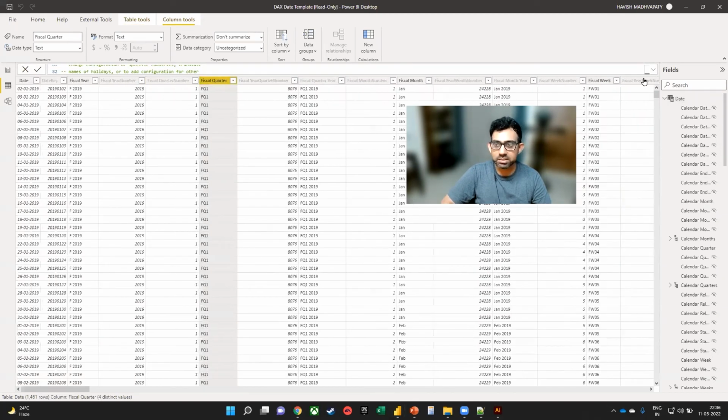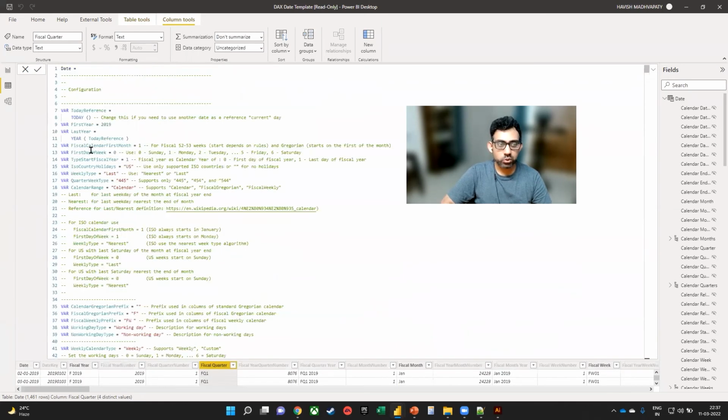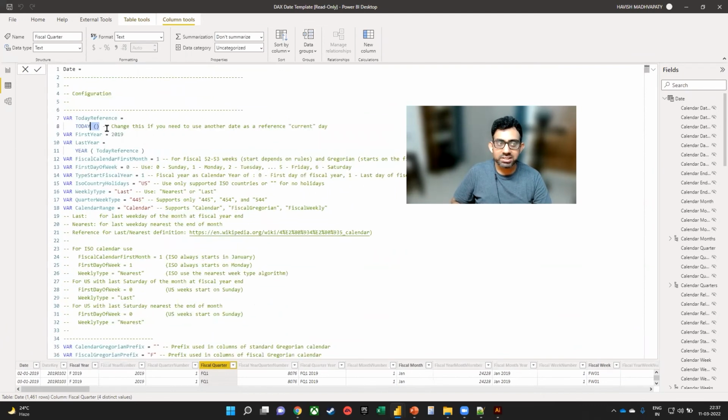To modify this, you can see that it has been commented as well. So this is where we are putting the reference as the current day, but if you want to change it to a different day, you can do that. The first year can be decided here, and then the year will be picked up from the reference that you have given in line number 8. And then, of course, there are other things you can change.